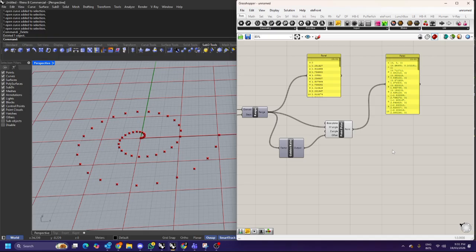One thing about learning Grasshopper is that you've got to watch different videos to puzzle things together. And that's how I learned it.